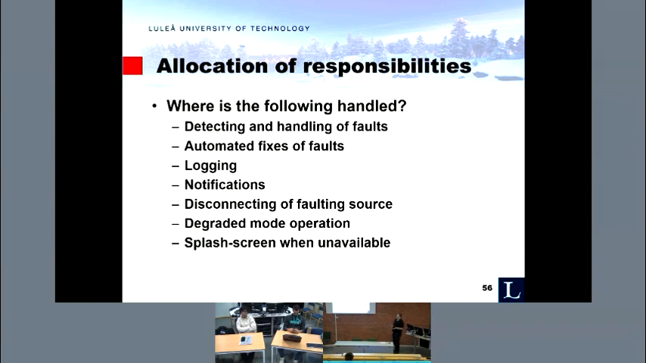Disconnecting the faulty source. Again, you need to detect that there is a faulty source. You need to do monitoring. Where does monitoring happen? How do I disconnect it? And how do I actually cover for this, like how do I cover that behavior that was supposed to be done here? Can I do load balancing somehow? Can I distribute the behavior somehow? Can I do a reconfiguration somehow? Where does that happen, and what does the code look like?